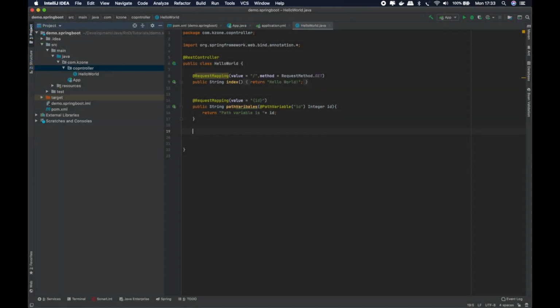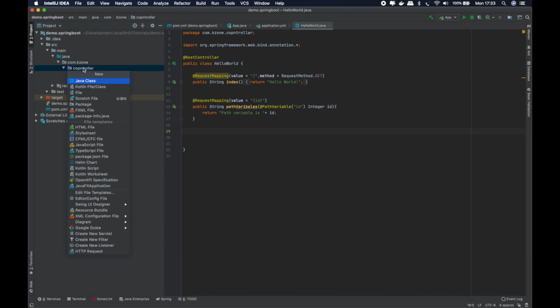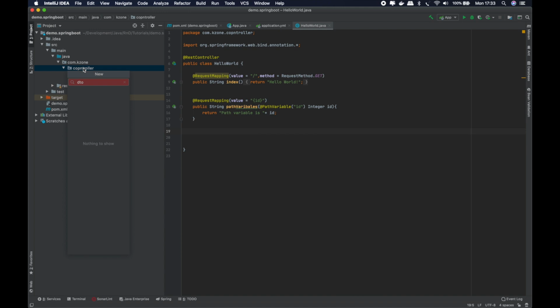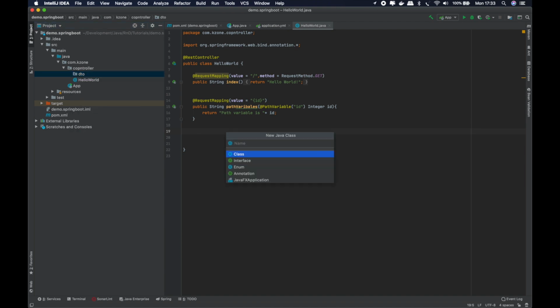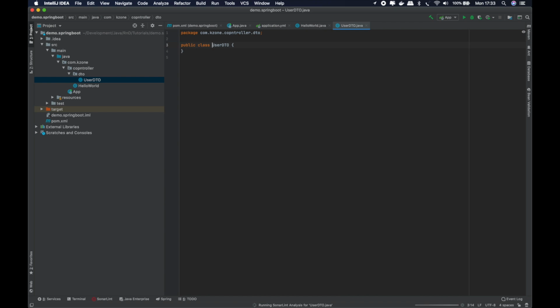Request body annotation. Now request body annotation allows us to map HTTP request body onto Java objects. So this handles the automatic deserialization of request body into Java objects. So first I'm going to create a data transfer object. So I'm going to create a package called DTO, so data transfer object. Then I'm going to create a class called user DTO.